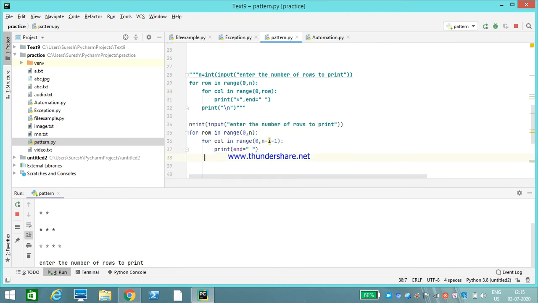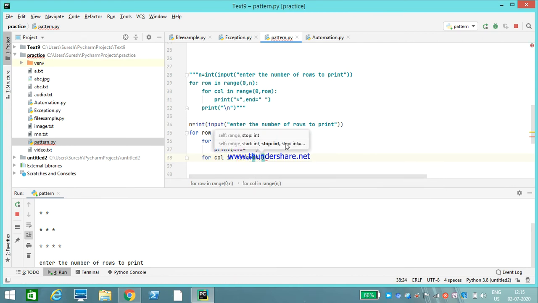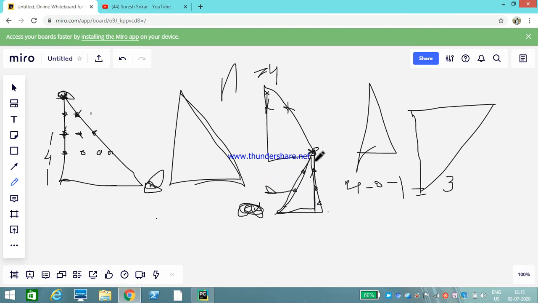Next, what do I need to print after column 3? What do I need to print in the fourth column? I need to print a star. For column in range(n, n minus i minus 1). I need to print it in reverse order. Why? Because I'm going to print in reverse order, so that's why we need to include the third argument as minus 1.